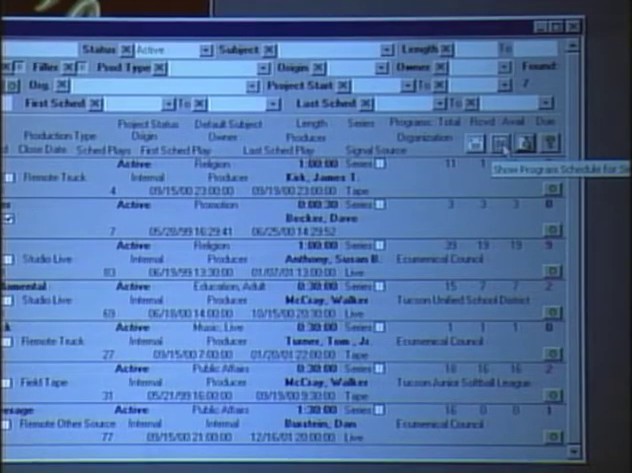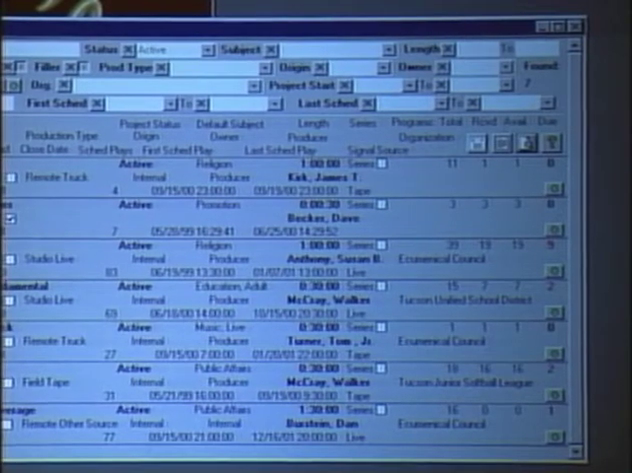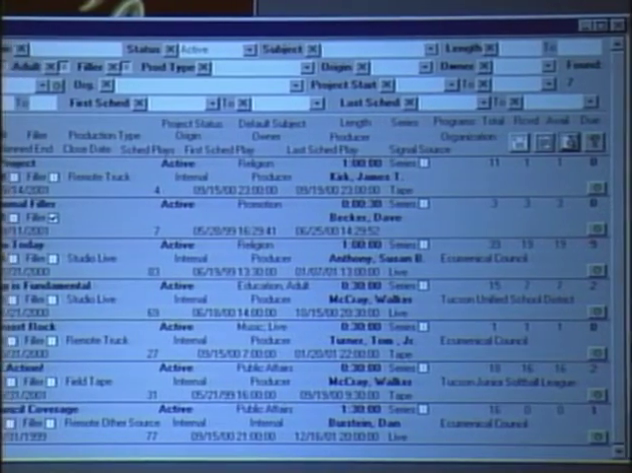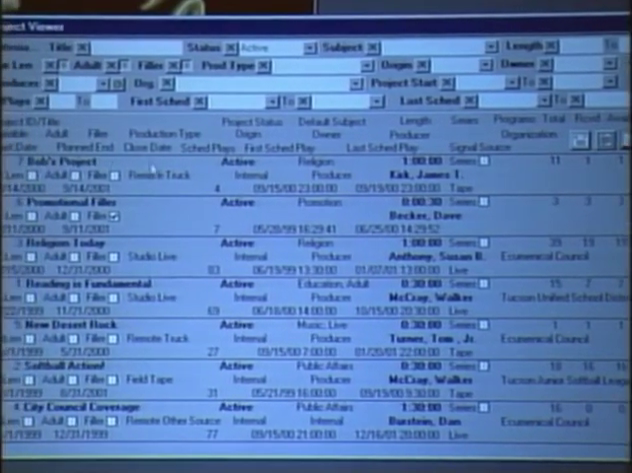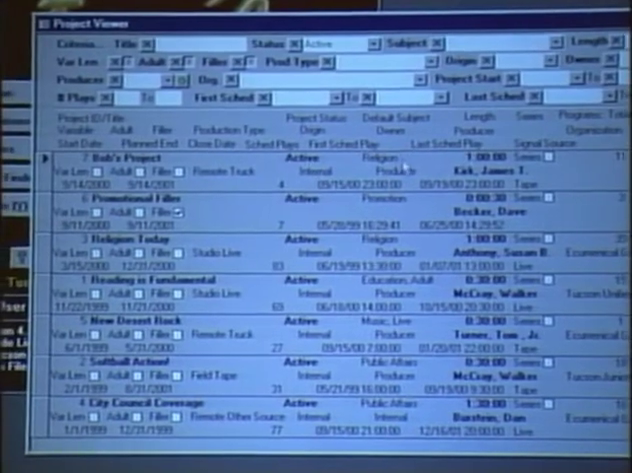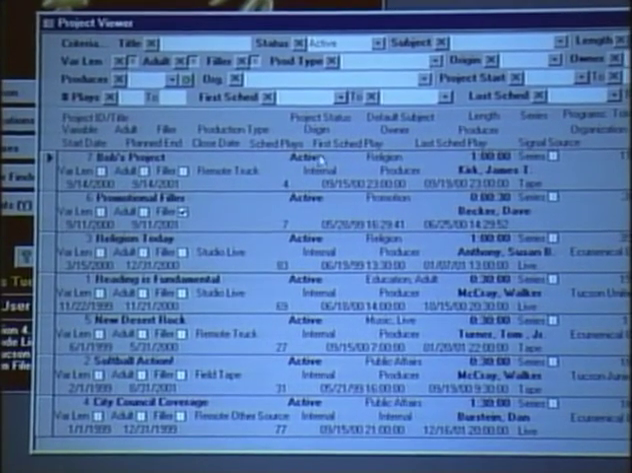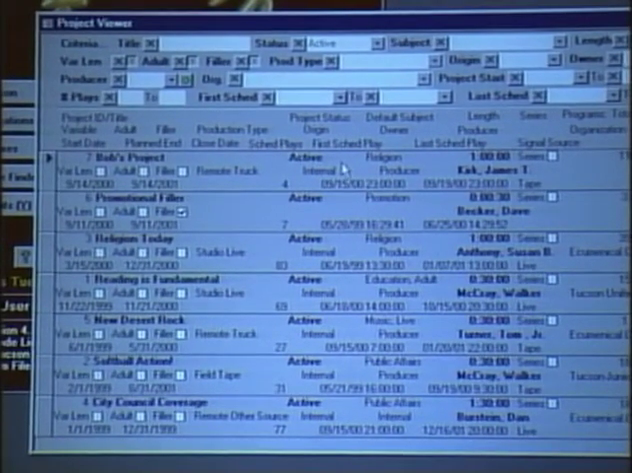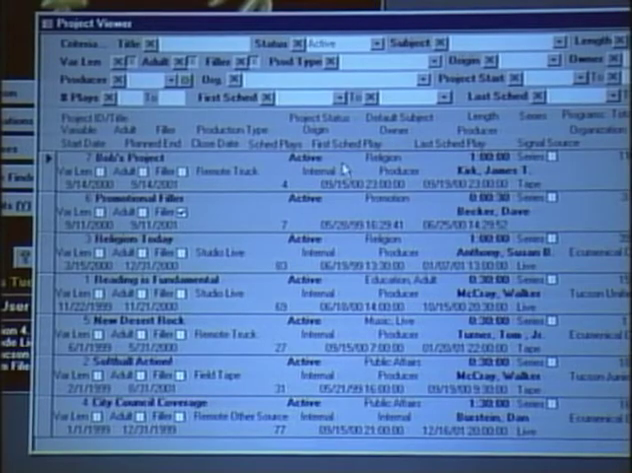The new button that you have not seen before is the program schedule. This will show us the actual program schedule every time any program in the project is to air for whatever project we have selected here. We'll look at the program schedule itself a little later, but this link button would give us that capability of seeing the programs and exactly when they're scheduled.